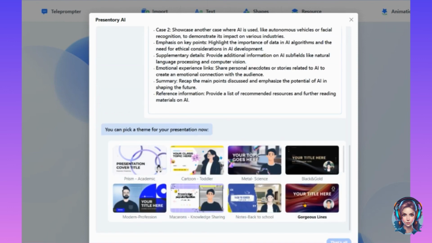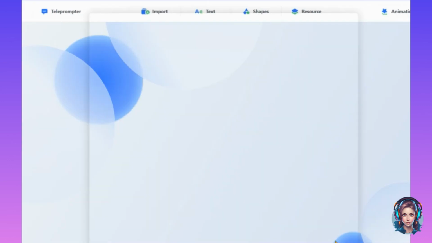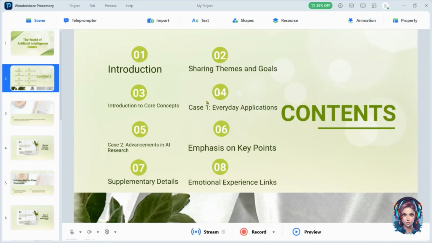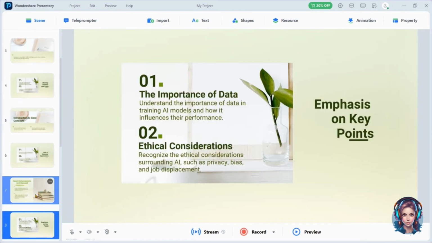Now here are some themes for the presentation. You can choose whatever you like. So I will choose this one. So here you can see their AI tool has generated the whole presentation for me within seconds, and you can see the theme and the script, everything looks really good.